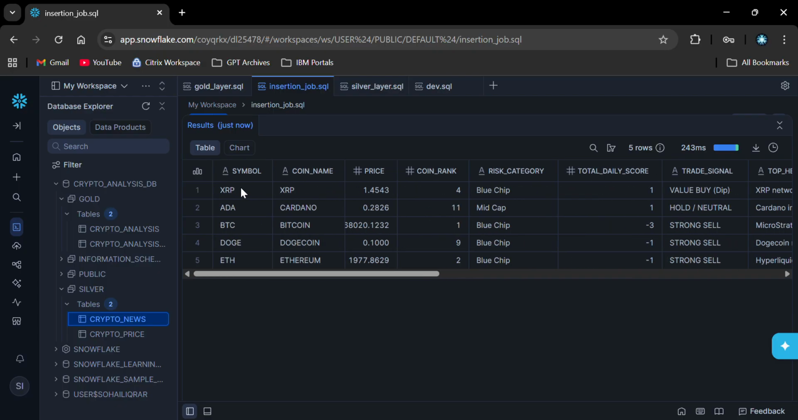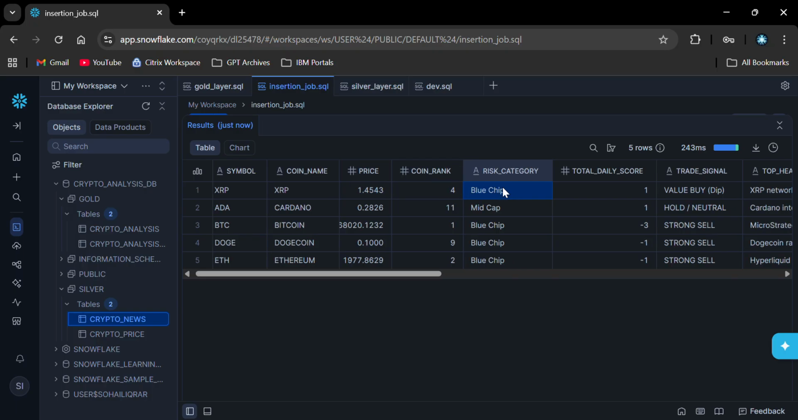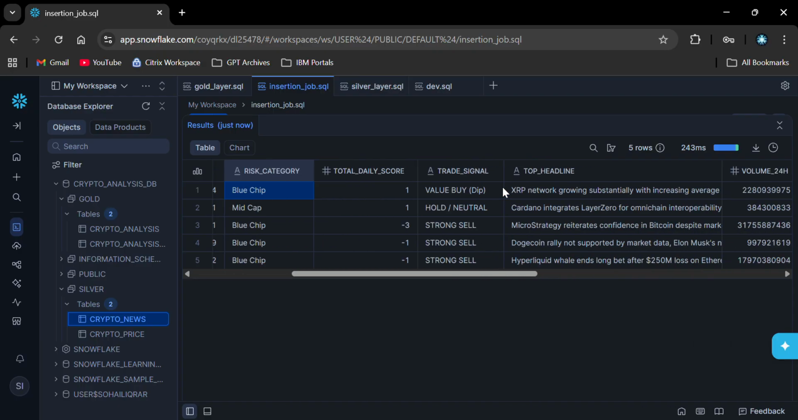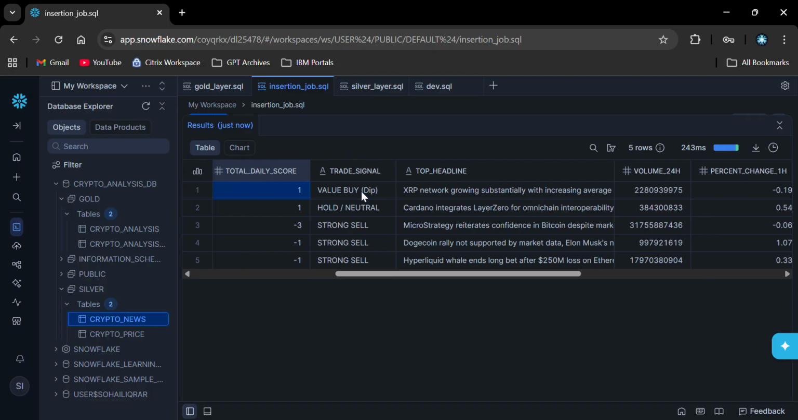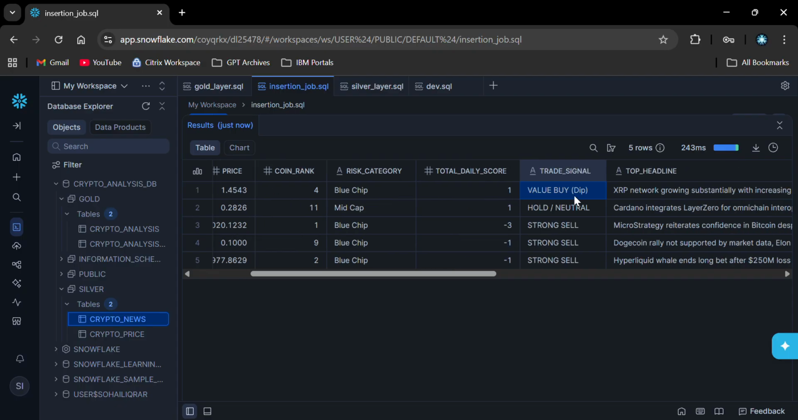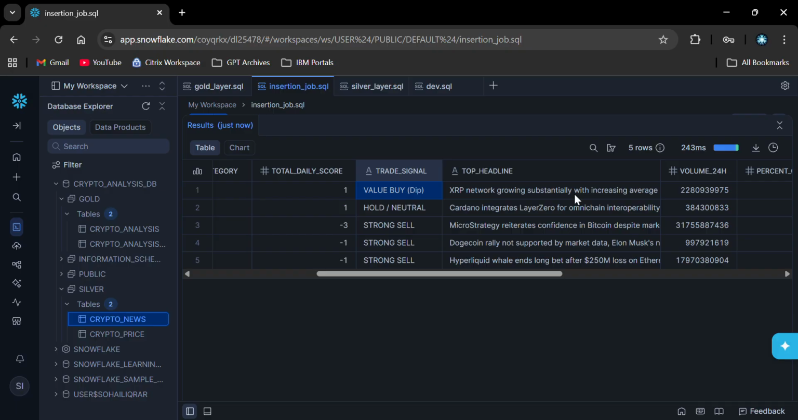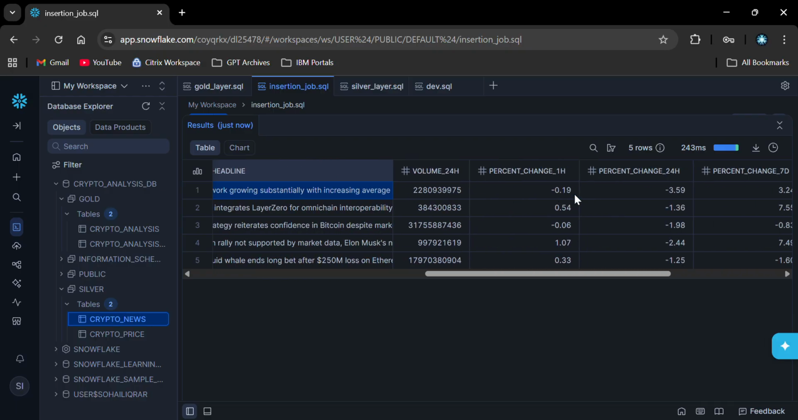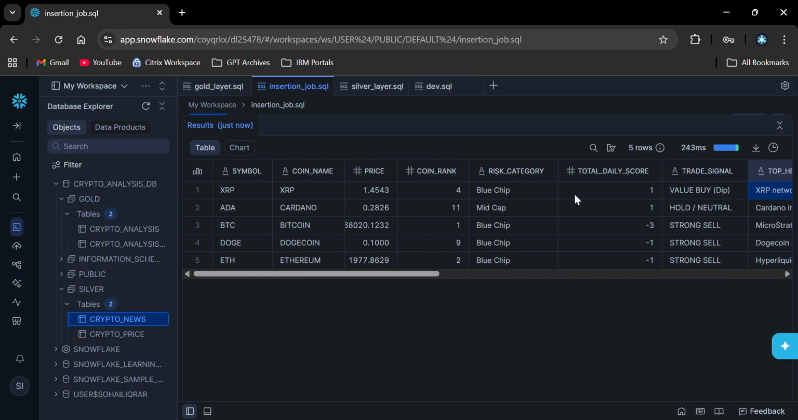So as you can see, I'll walk you through this data. We have the XRP symbol, the coin name is XRP, its price, its rank, what kind of coin it is, blue chip, mid cap, or low cap, its daily score, and what kind of trade signal we are getting from it. So it's a value buy. The prices are in a bit of a dip, so we can buy. It's a value buy deal. And this is the top headline related to this coin and other relevant data.